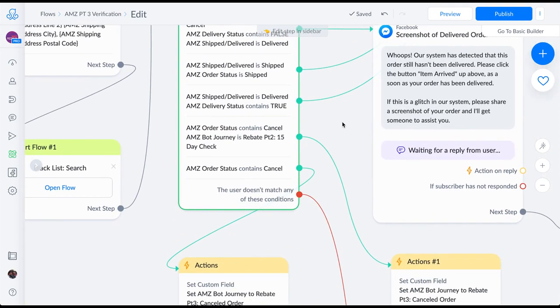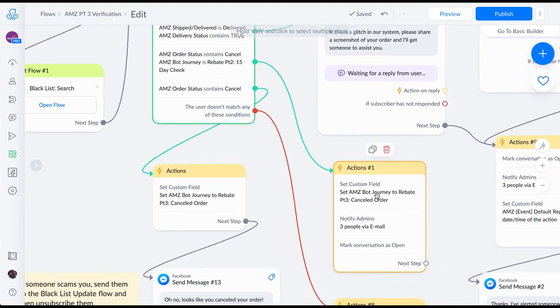Now the last two things we check for is if AMZ order status contains cancel, if bot journey is rebate part 2 15-day check. Well, we'll go ahead and we'll set the AMZ bot journey to rebate part 3 canceled ordered. We will go ahead and notify admins and we open up the conversation. This is basically considering that people haven't really interacted with the bot in 15 days. So we want to notify admins instead of trying to message users.